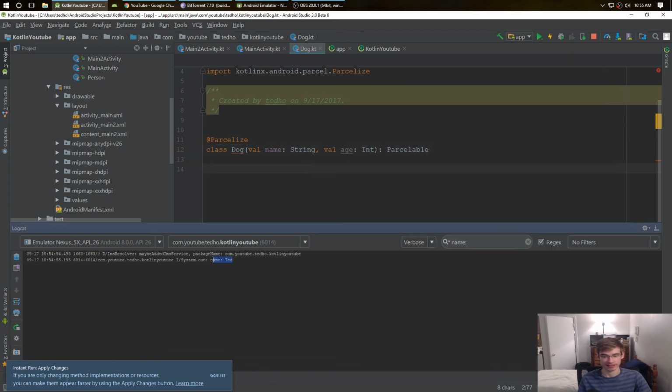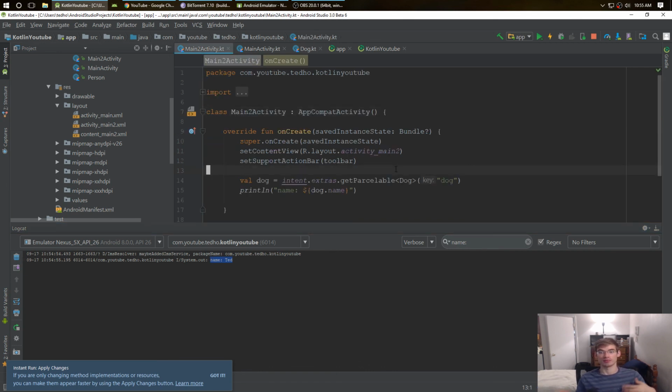And we can see it actually worked. We can see the name Ted in here from the main activity. The Parcelize actually worked from Kotlin 1.1.